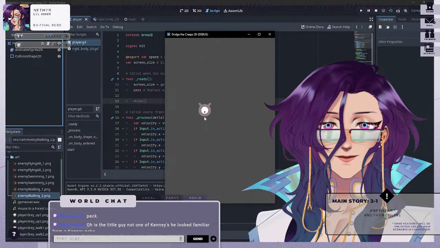Kenny's assets pack? Oh, is the little guy not one of Kenny's? He looked familiar from a Kenny pack. Oh no, he's not. This is from the Godot documentation. Actually, this is one of the tutorials you can complete.